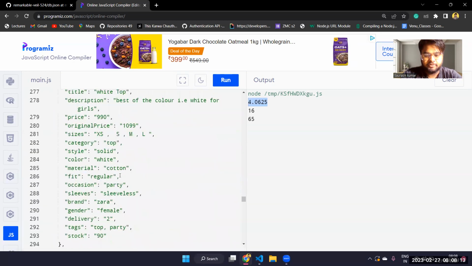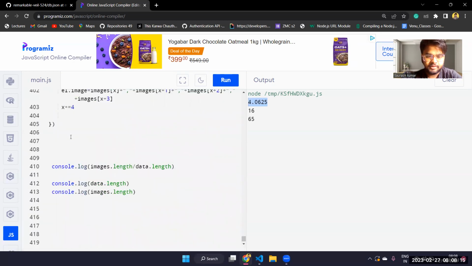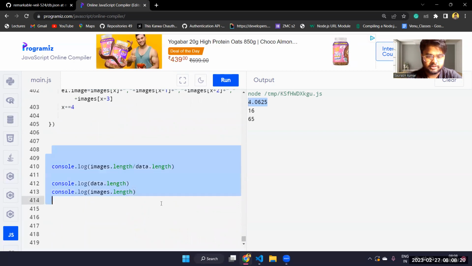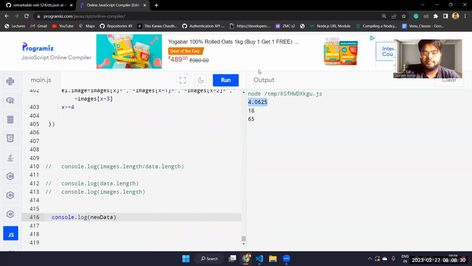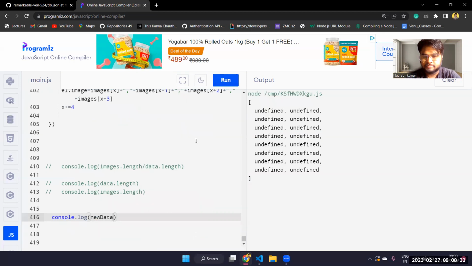Let's just print the new data now. Once it's done, let's print the new data. So I will comment all of these out and come here, console dot log, and I will say new data. Run.